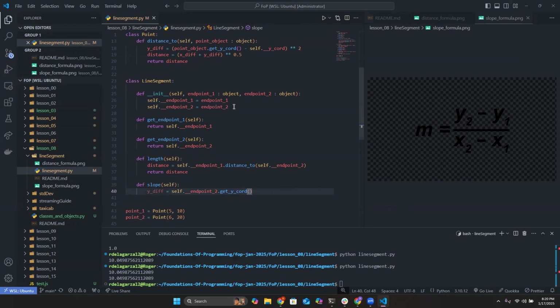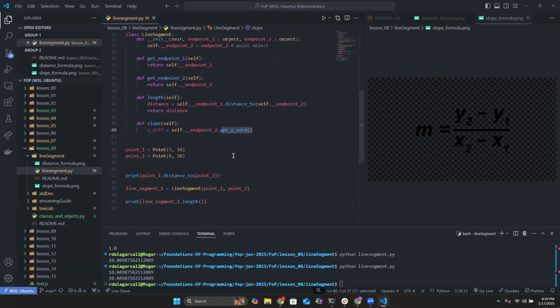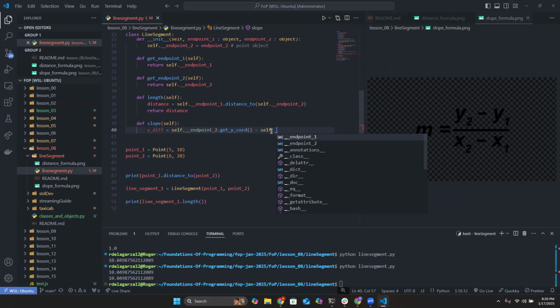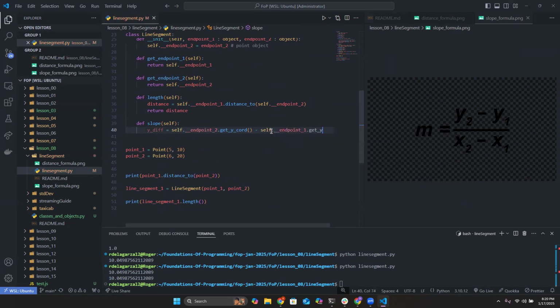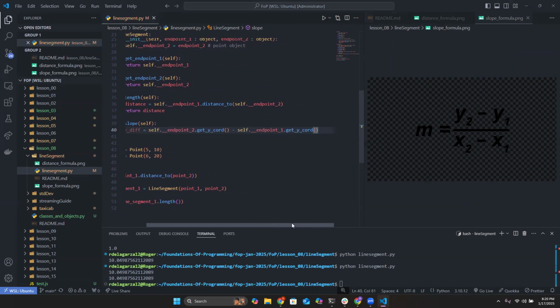So I can grab the y coordinate that belongs to this point object, right? Let me just add a note here so you guys don't get confused. These are point objects, right? Don't forget that. Because they're point objects, they have some methods that we can use, which were defined in the object itself, right? Get x coord, get y coord. So this gives me the y coordinate for endpoint 2, and I'm going to subtract the y coordinate from endpoint 1. That takes care of the first part of the top of this division.